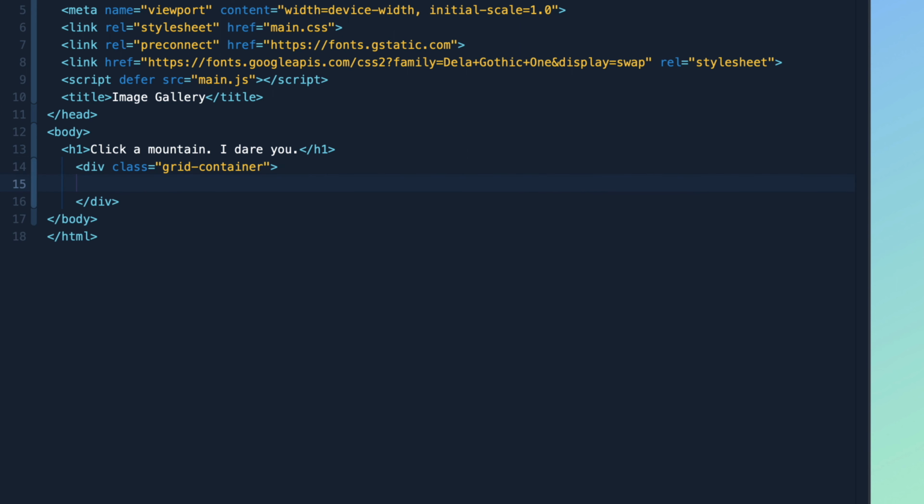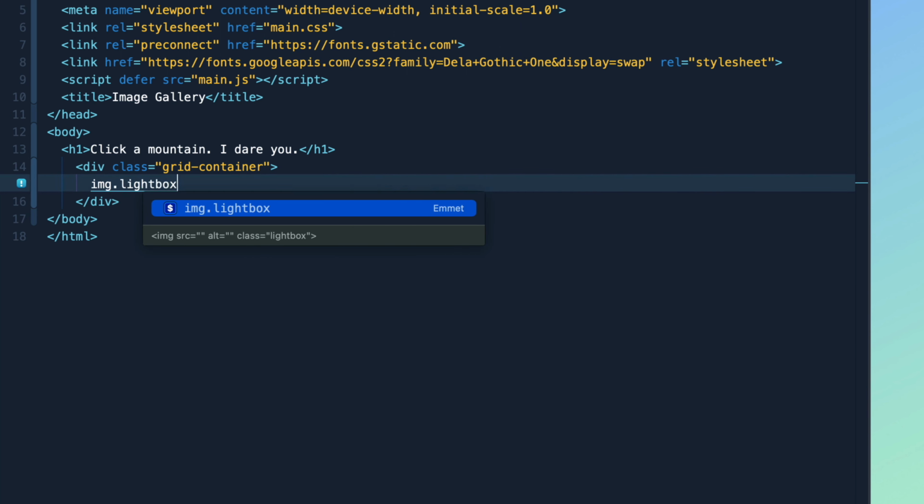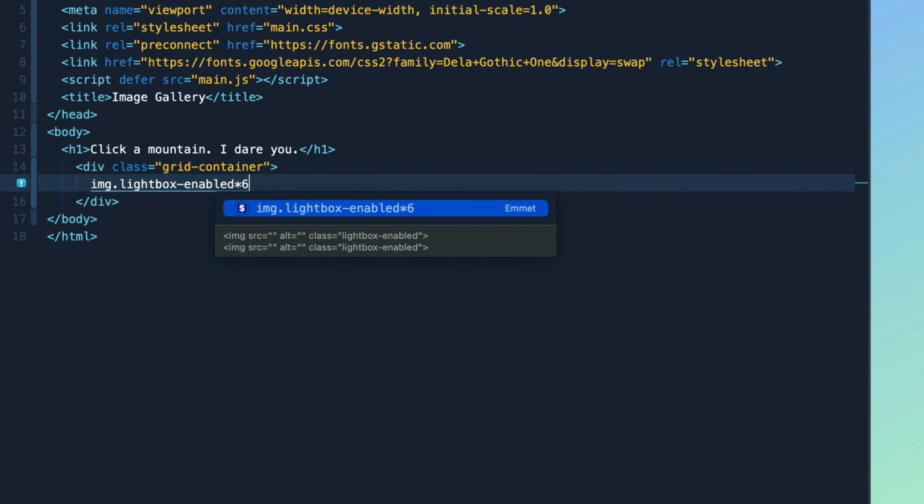And inside here we're going to have 6 images. So I'll do image times 6. Well, I guess let's put a class on these. Let's call them lightbox-enabled. And we want 6 of those.